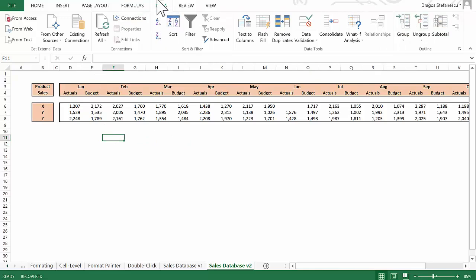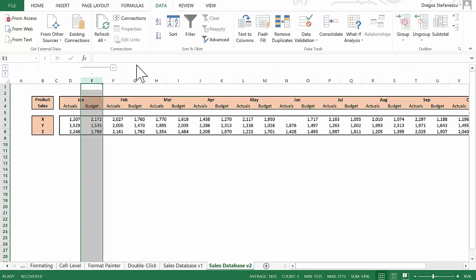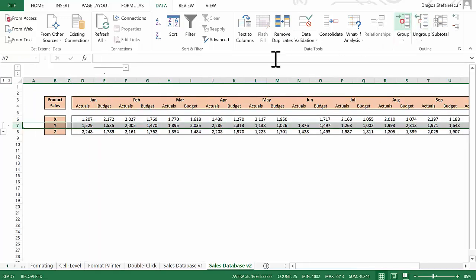As you can see, we go on the data tab right here, and all the way to the far right, you have the outline section where you have the group button. Let me just show you how this works. I simply click on that column and group it. And as you can see, this thing pops up here. Let me just group product Y as well. And this one will pop up here as well.